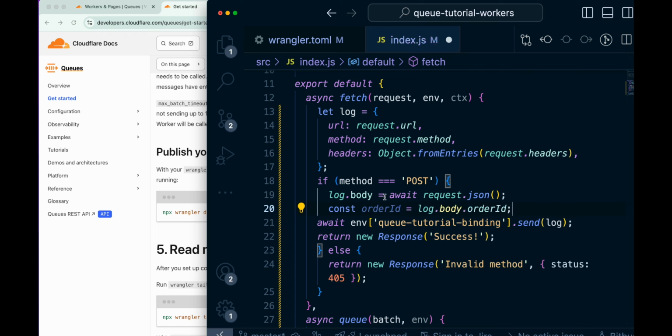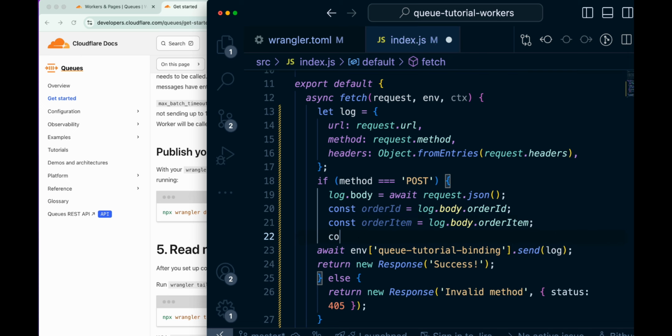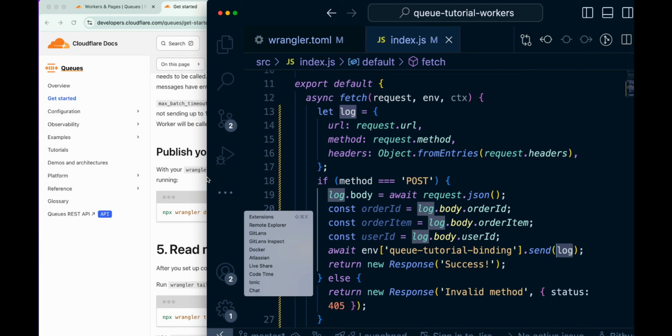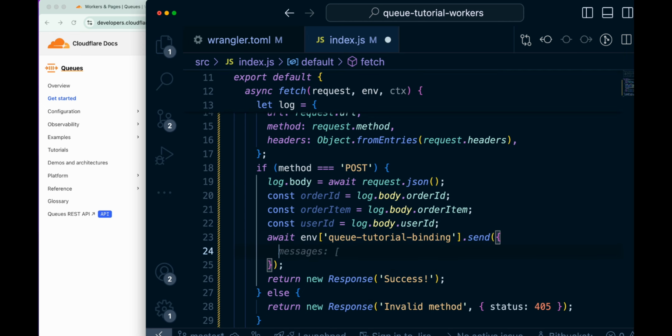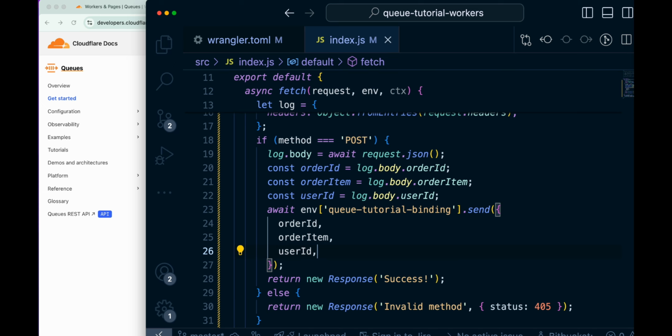constant orderID would equal body.orderID. Then we have constant orderItem, maybe. And if we want to save the user ID that made the request of the order, we would get that as well. Here it's sending the log, so all the request information, but we don't really need all that. We can just send the information from the order that we need. So that would be just the item that contains orderID, orderItem, and userID.